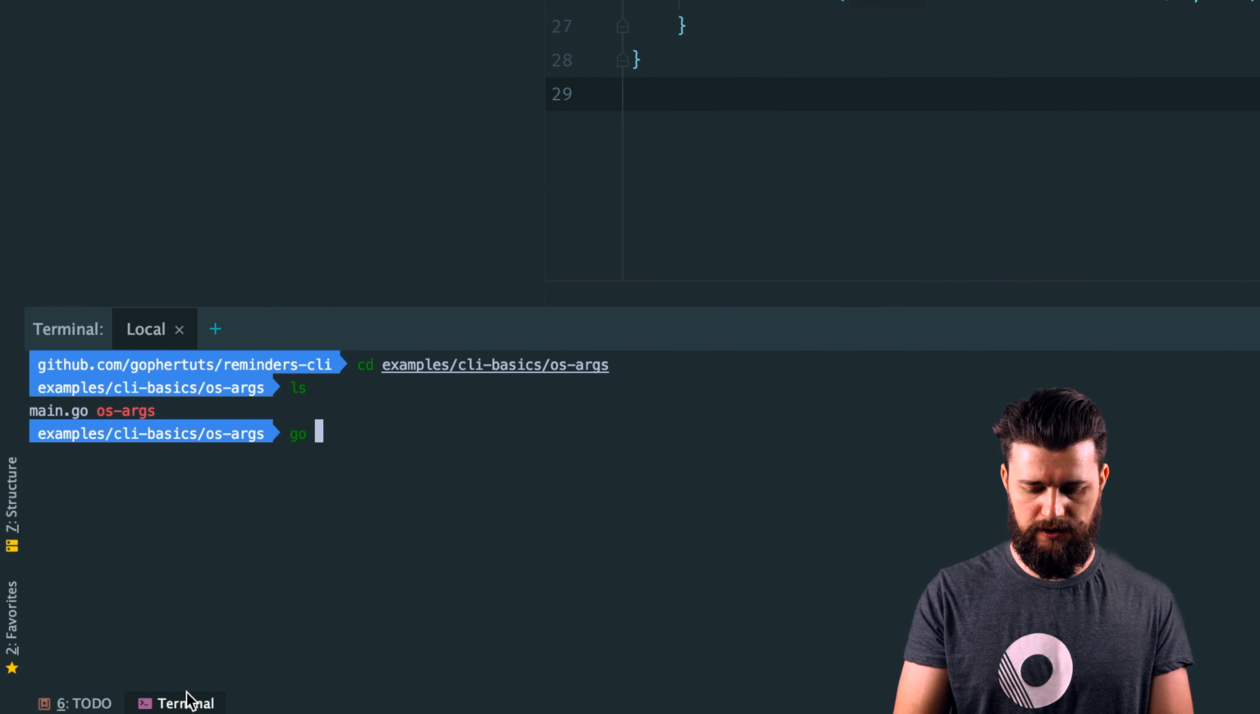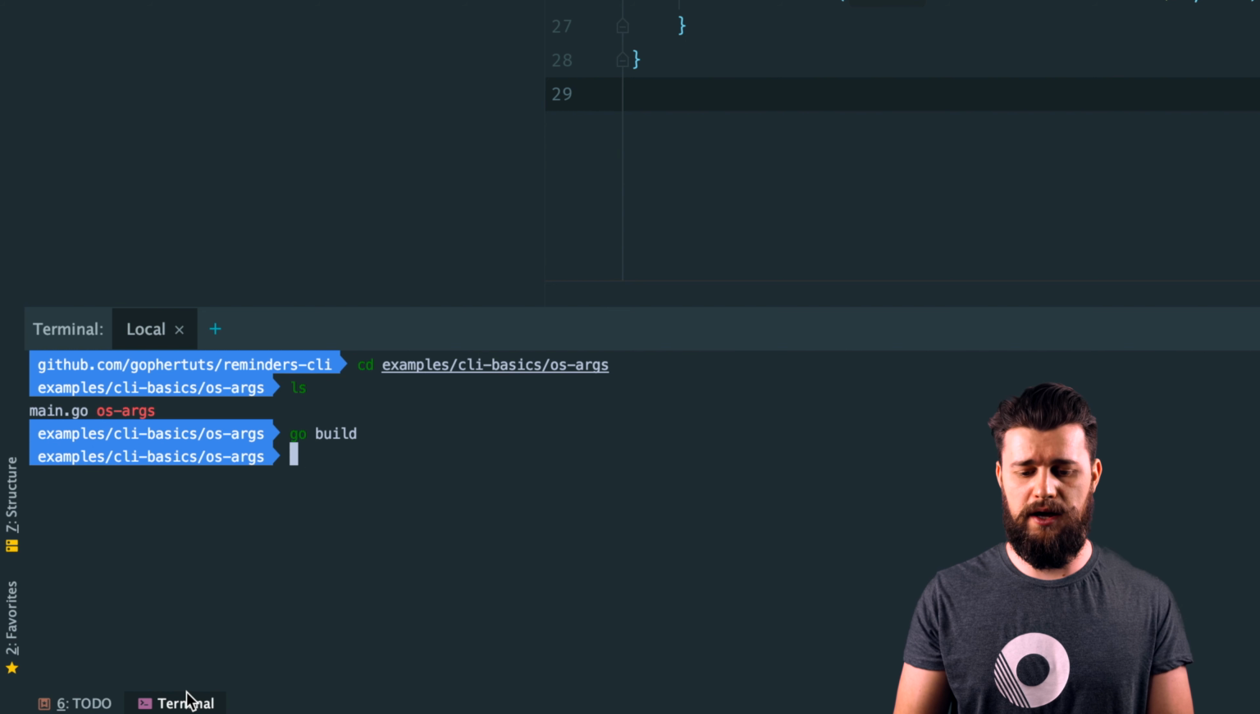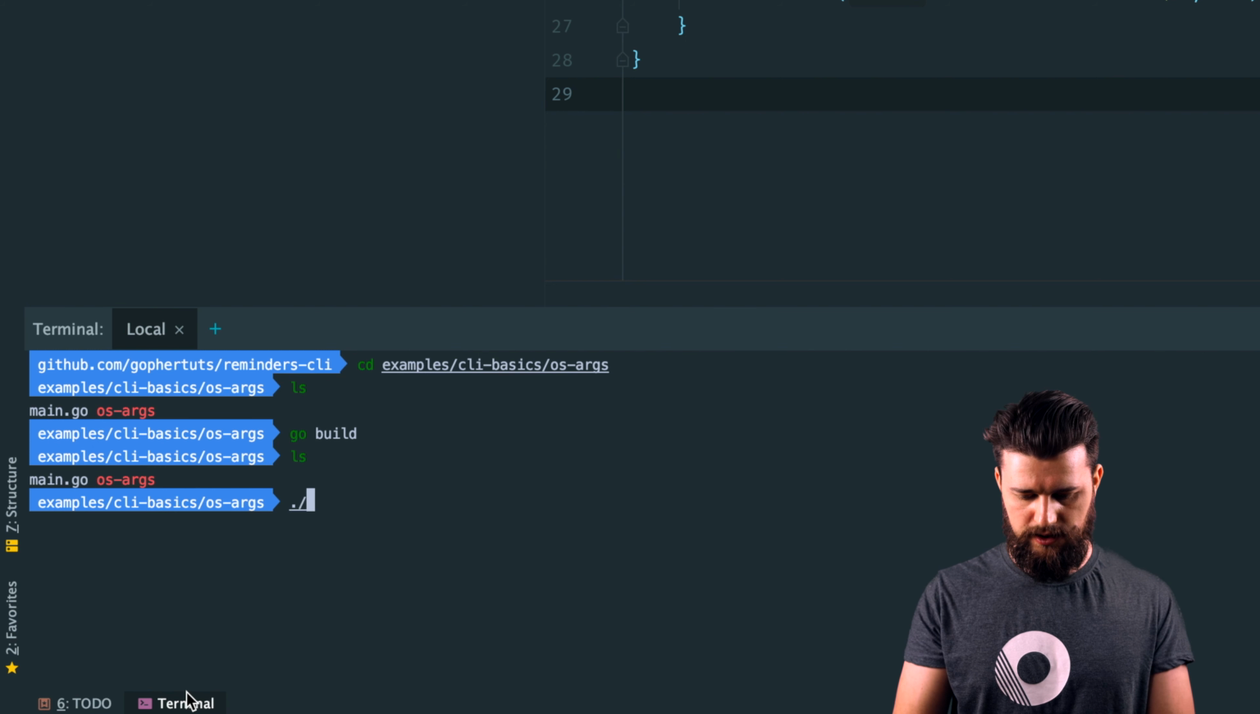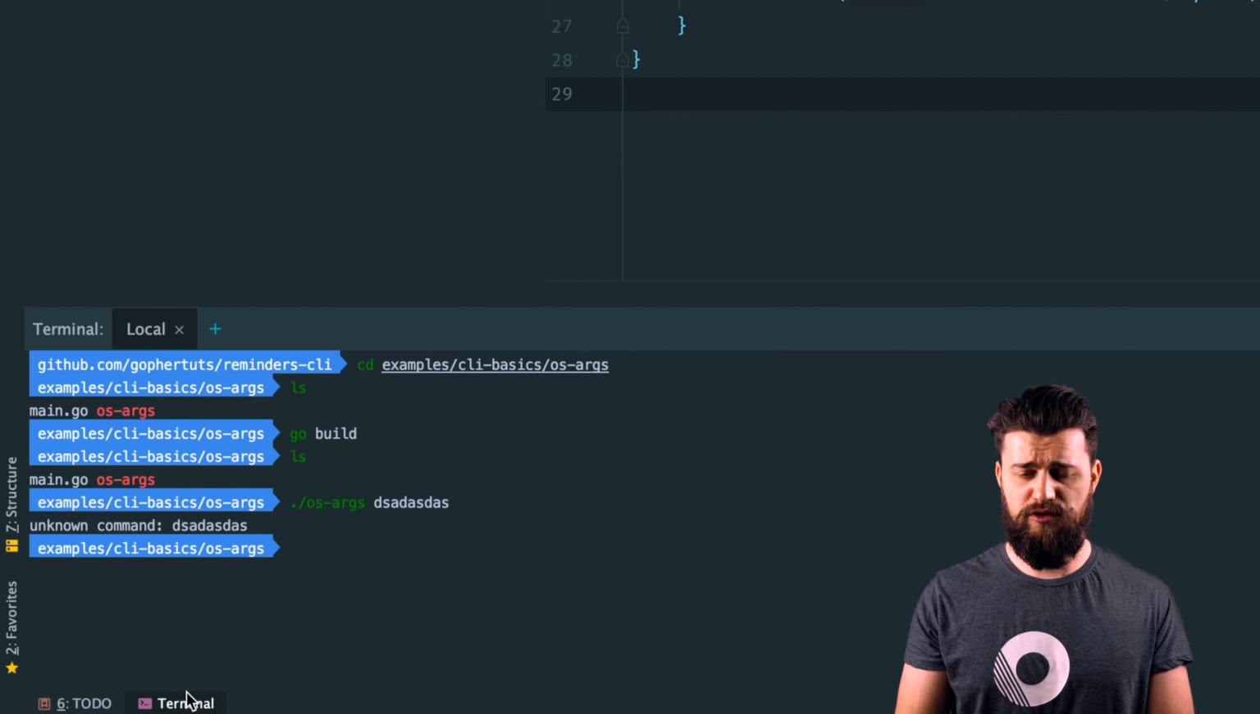So let's say go build, override that binary with the existing binary. So as you can see, we have this binary. Let's say os.Args, and let's provide in some random command. If you provide in some random command, as you can see, it says unknown command. If you run this again and you provide in the help command, as you can see, it says some help message, which is basically the help command.